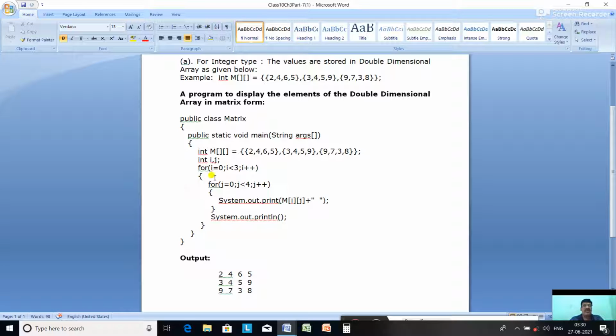Now i value is 0, 0 less than 3, yes. So we come to the inner loop, j equal to 0, 0 less than 4, yes. The system out print m[i][j]. The m[i][j] means i value is 0, j value is 0, the number stored at m[0][0] place. So at m[0][0] place, what is there? 2 is there. So 2 is printed. See the output, 2 is printed.